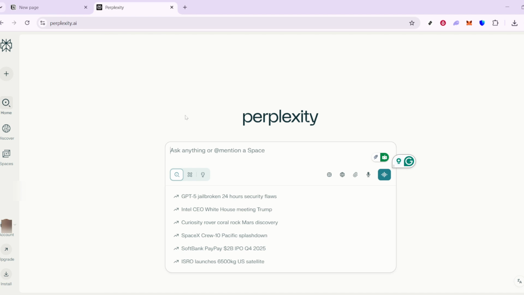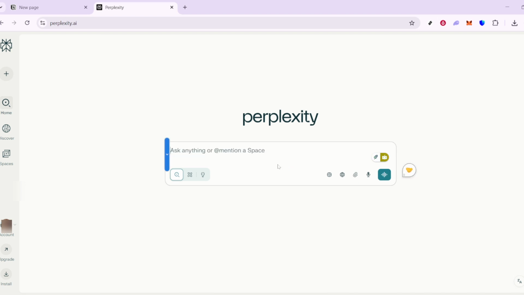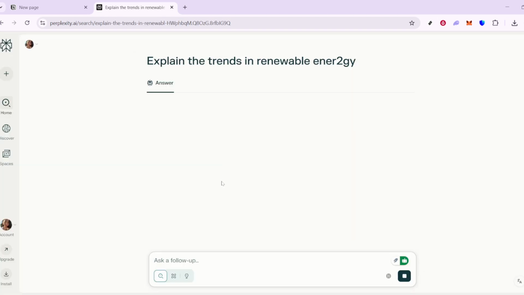Once logged in, you'll start by thinking of a question you want to explore. For example, let's consider the topic of renewable energy. You might begin by asking, "Explain the trends in renewable energy." Perplexity will quickly generate a response filled with valuable information, often accompanied by citations. These citations are crucial as they guide you to further reading and nuanced understanding of the subject matter.